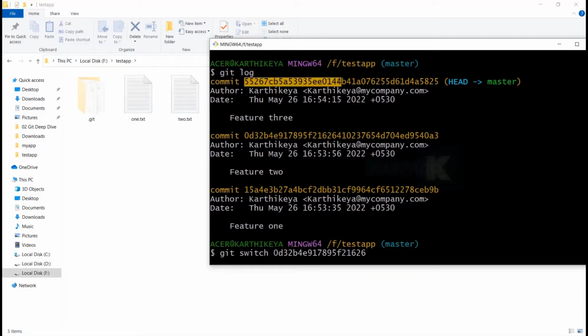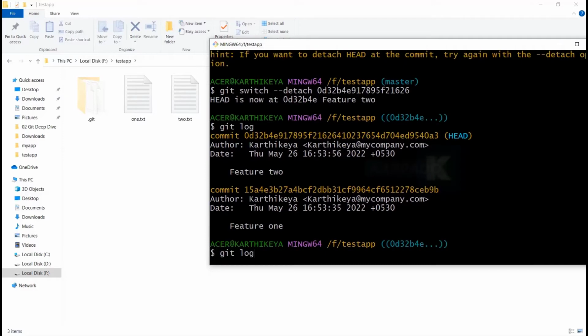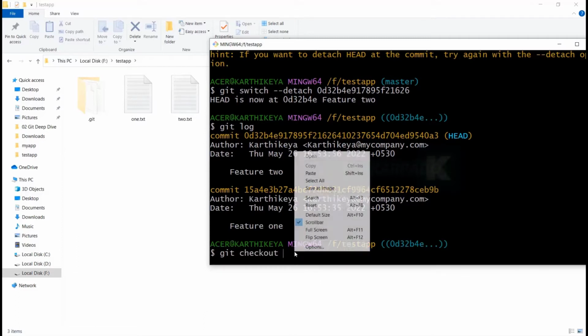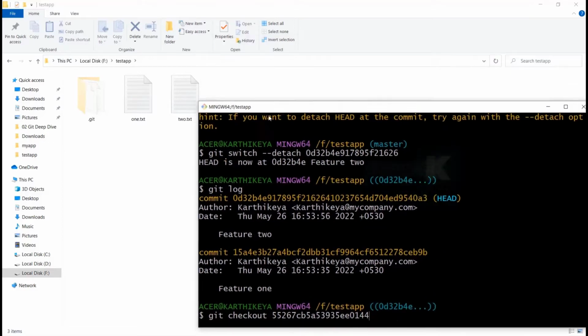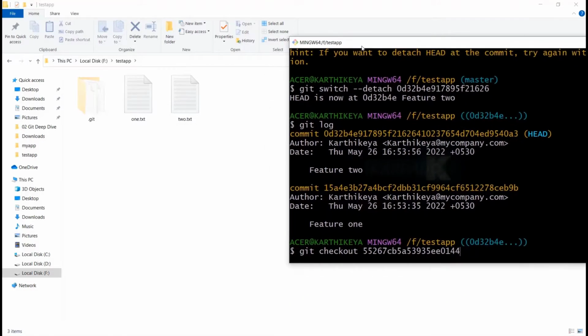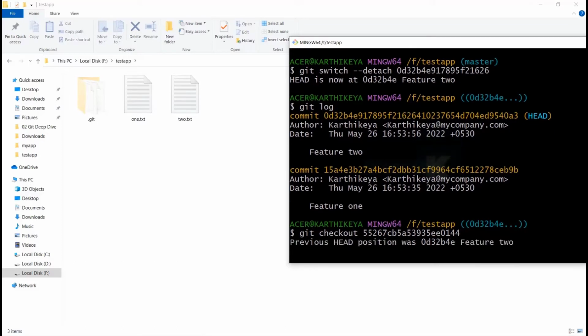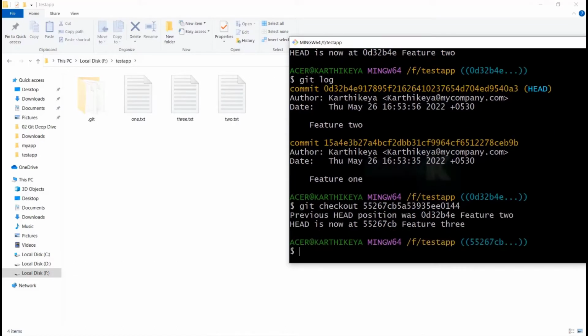Let me copy the hash code of feature 3, and this time let me run git checkout instead of switch, and then I'm going to specify the hash of the third commit, or feature 3 commit, and take a look at what would happen inside our working directory. Well, you see 3.txt again. We're back to the future.